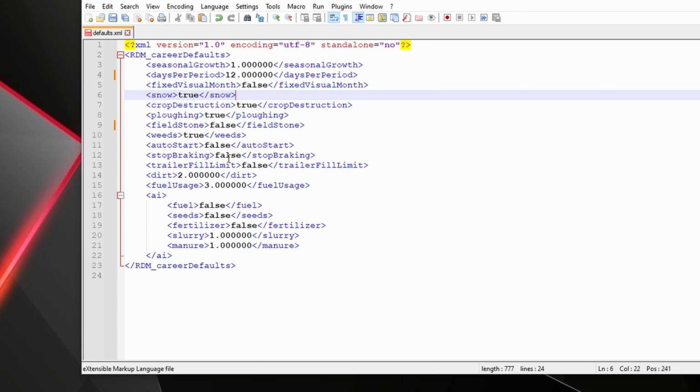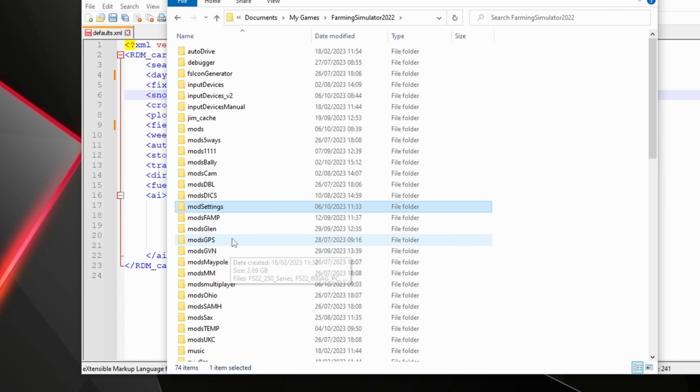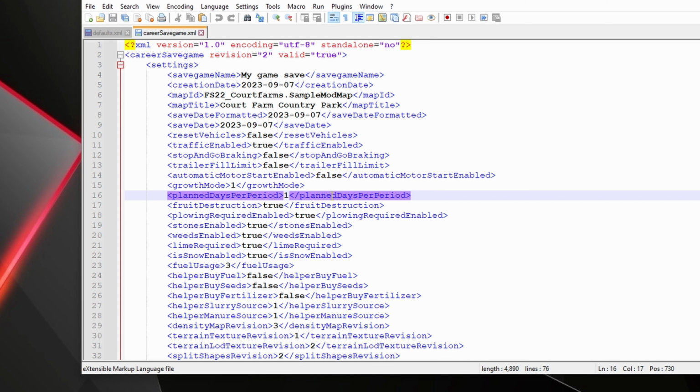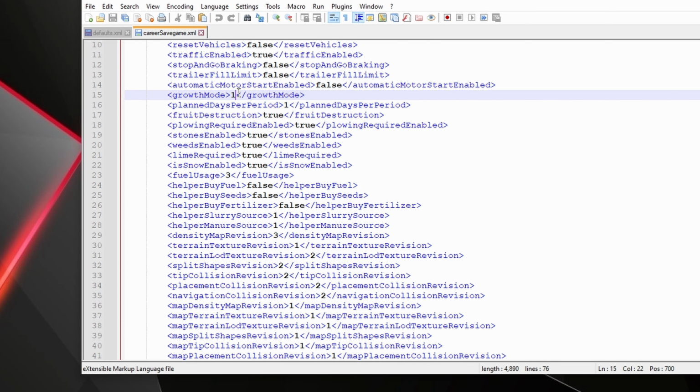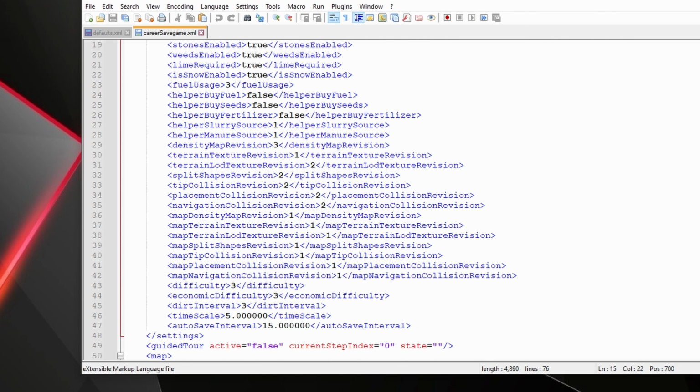If you want to know how to set these, what you can do is create a save game, configure these as you want them. And then if you go into the folder for the save game, let me show you actually. So if I go up to my Farming Simulator 22 directory and go into a save game, you've got career save game.xml. If you open that up, it has all these things in it. So growth mode, 1, seasons or not. Fruit destruction, plowing, stones, fuel usage. So all those kind of things. I don't have fixed visual month set, but if you did, that would be in here and it would show you how to configure it. So that's how you would do that.